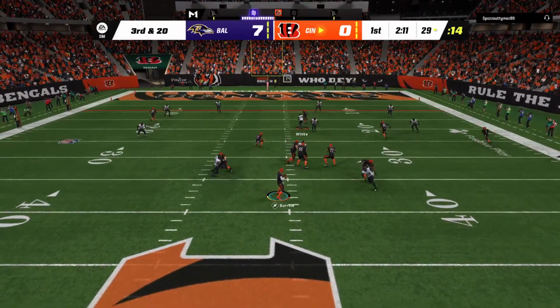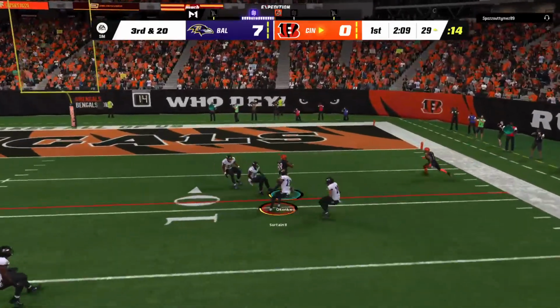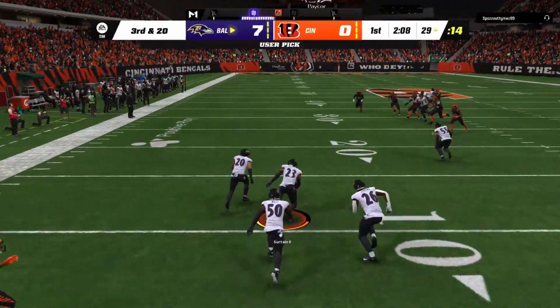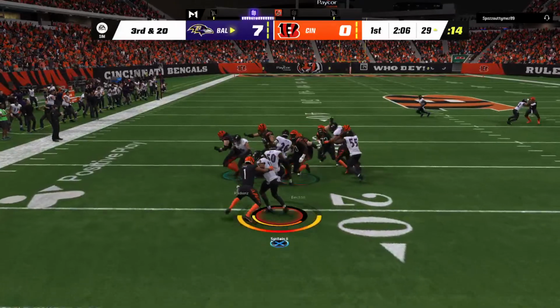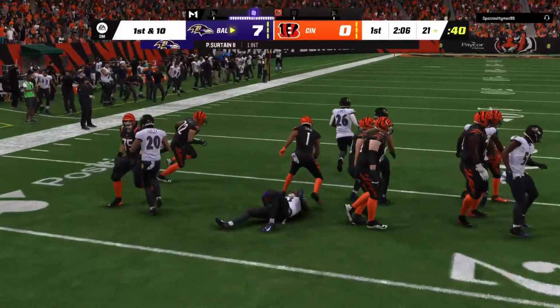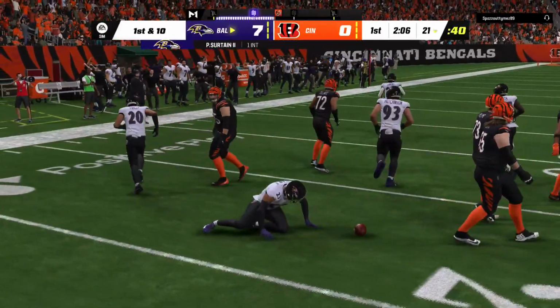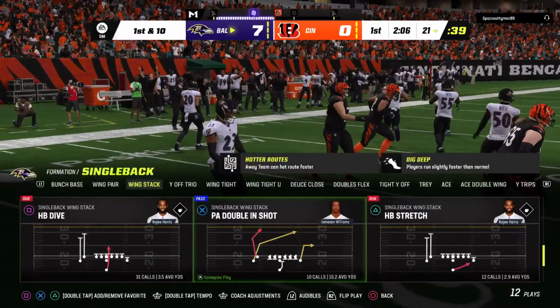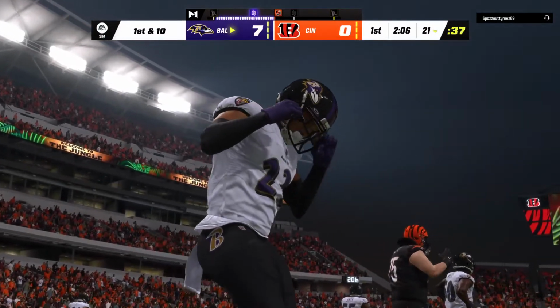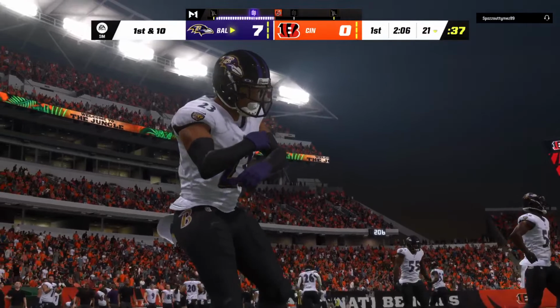From the shotgun, Joe Burrow. And here's another interception, the third of this first quarter. Picked off by Pat Surtain. And the Ravens are going to get the football here as he gets this up past the 20-yard line. A nightmare of a first half for him.